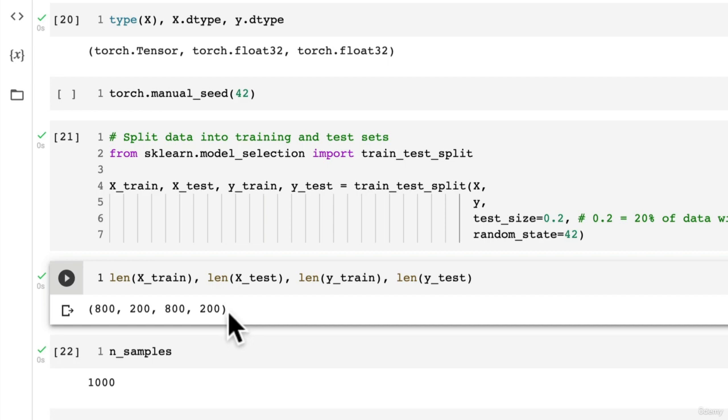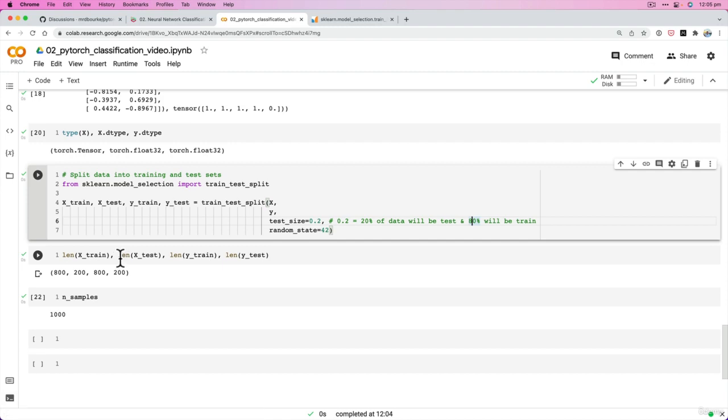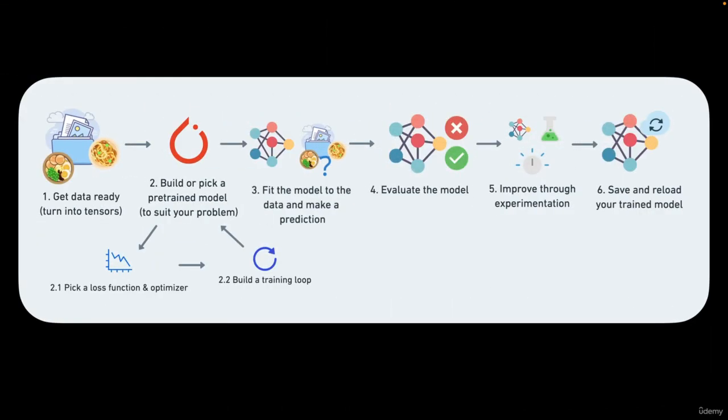This is going to be the data set that we're going to be working with. So in the next video, we've now got training and test sets. We've started to move through our beautiful PyTorch workflow here. We've got our data ready. We've turned it into tensors. We've created a training and test split. Now it's time to build or pick a model. So I think we're still in the building phase. Let's do that in the next video.